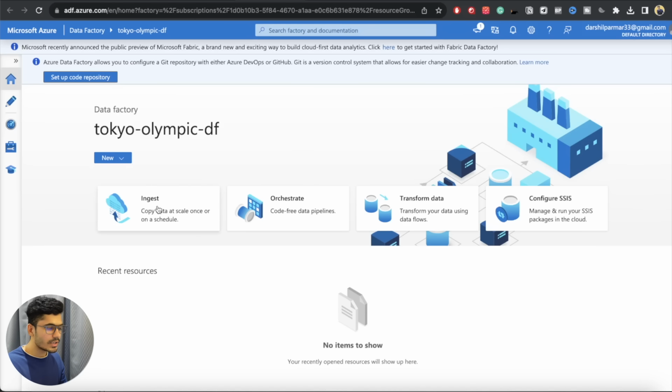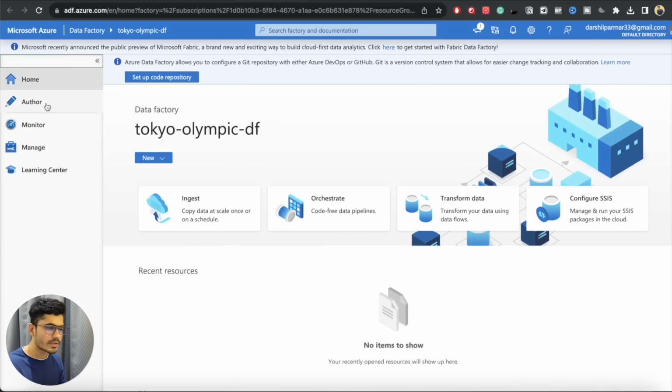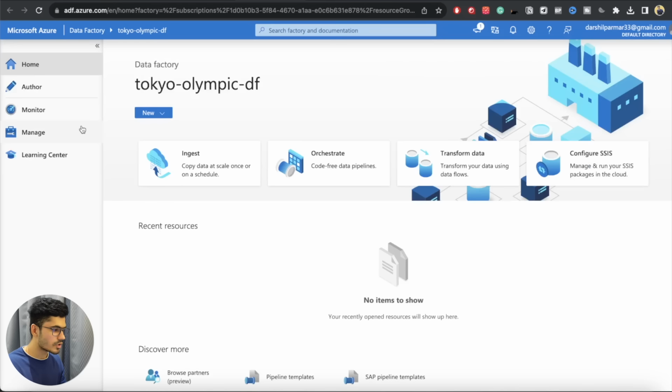So we have ingest, orchestrate, transform, and configuration. We already understood all of these services at the start of this video, so I don't want to deep dive into the theoretical part of it. I just want to mainly focus on the execution side of it. You can just click onto these arrows and check all of these different options. Let me just close this part and this part. Okay, so it looks cleaner.